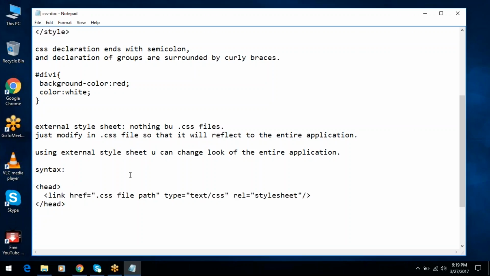Okay, so one example. Today I'm using Visual Studio Editor to explain the examples.